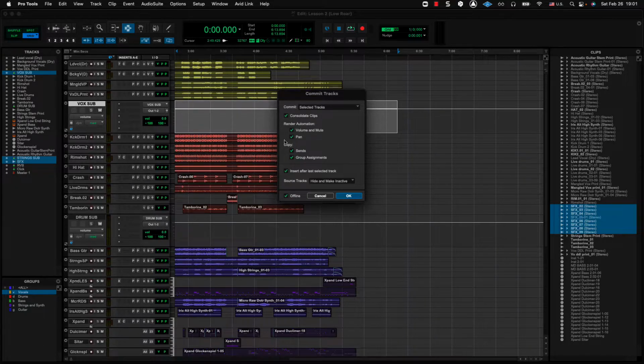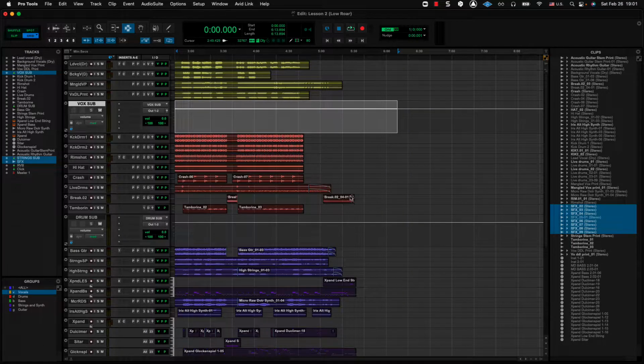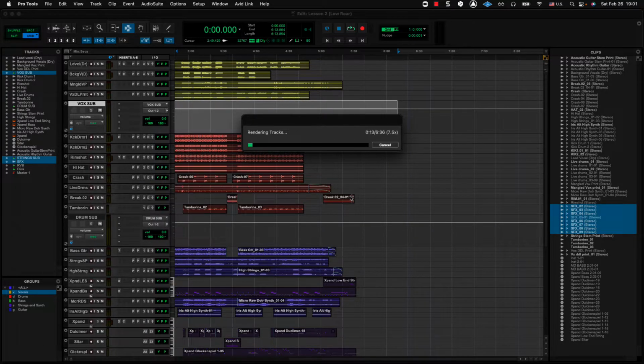So we'll share. We'll consolidate this. We're going to render all this stuff, let's make life easy. We are going to copy the sends because maybe it's going to some effects or whatever. And on these other tracks, let's go ahead and make them inactive, but we won't hide them so you can see them side by side. We'll do it offline because we can, and it's going to do its thing.